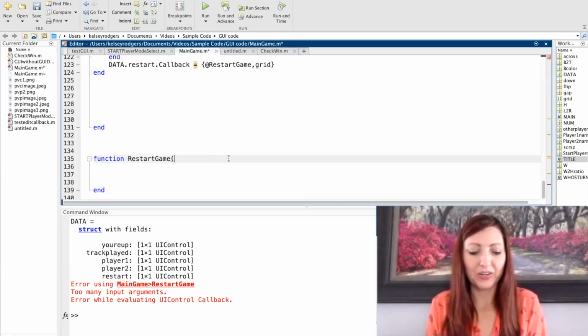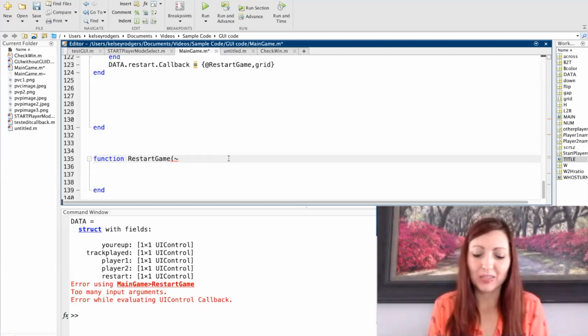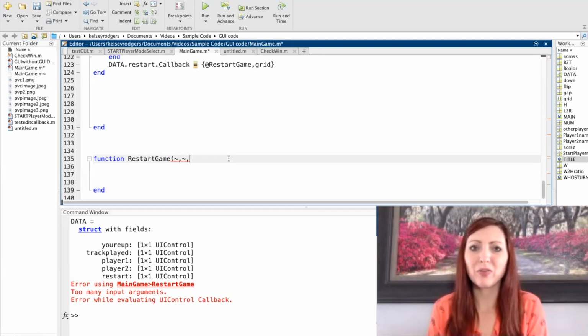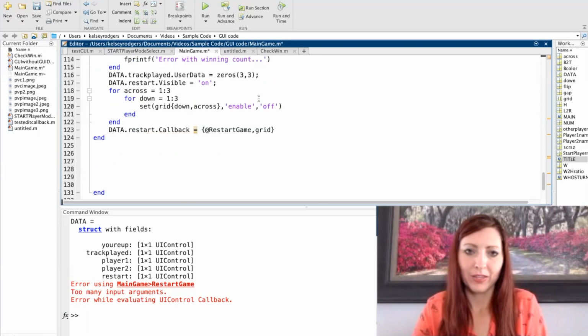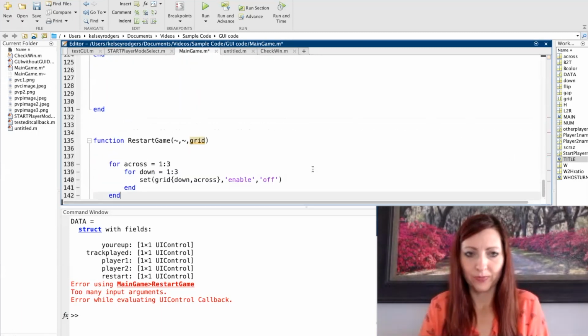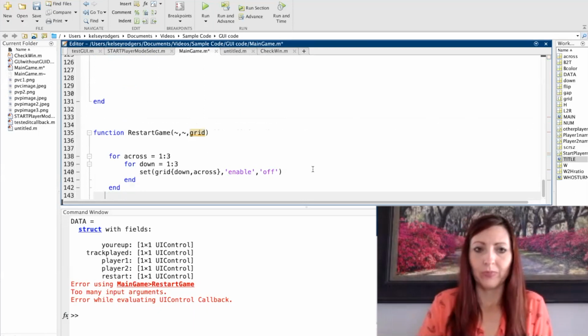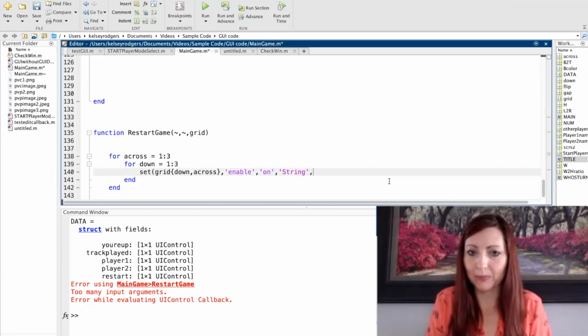So again, I have to acknowledge the fact that there's the object and event. This time I'm really not using the object, that push button. I don't need anything from it. The only thing I need is that grid. So the things I want to change is I want to turn them back on, and I want all of these strings to go back to being empty.